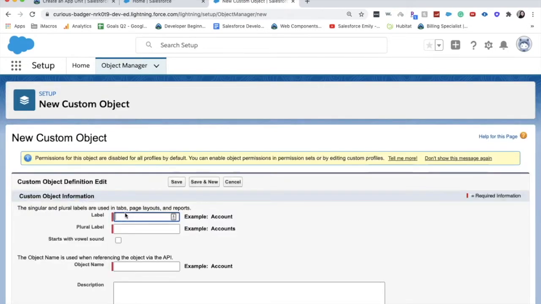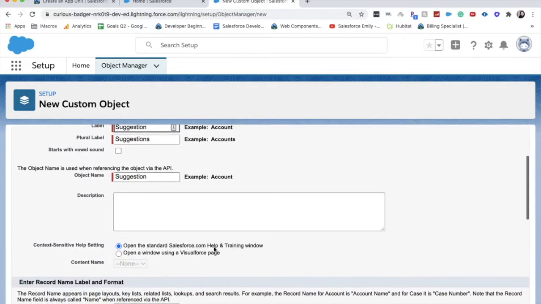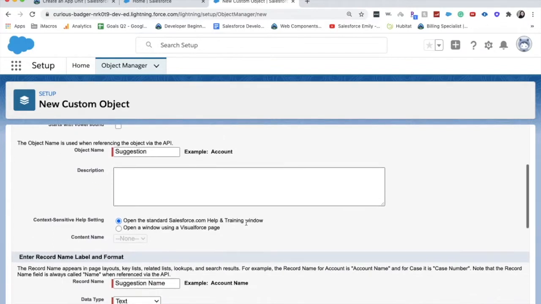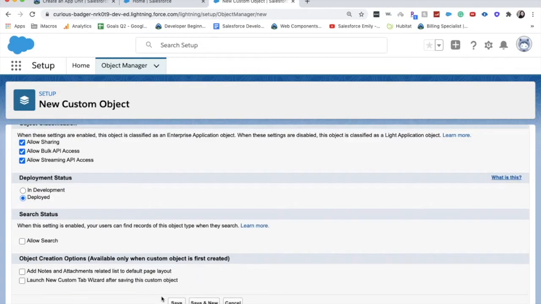And let's see, it's going to be suggestion. Plural label is suggestions. Be careful, make sure you spell this right, or else it will come up incorrect and you won't be able to pass this on Trailhead. Suggestion name, data type is going to be text, and allow reports checked. And scroll down to the bottom and click save.